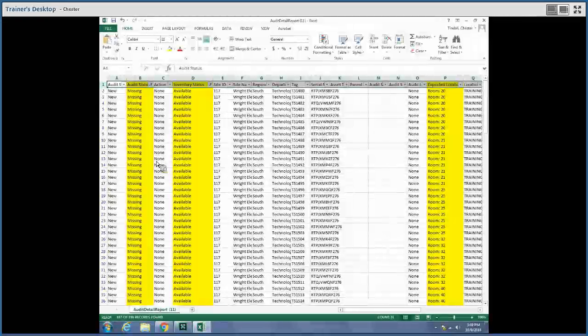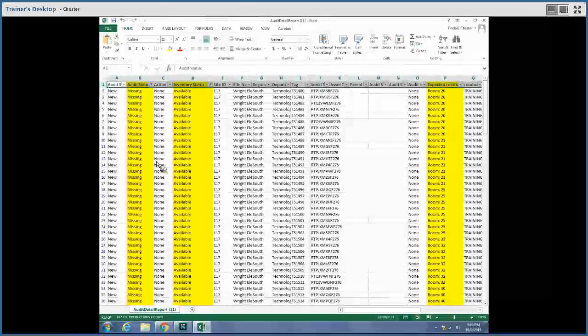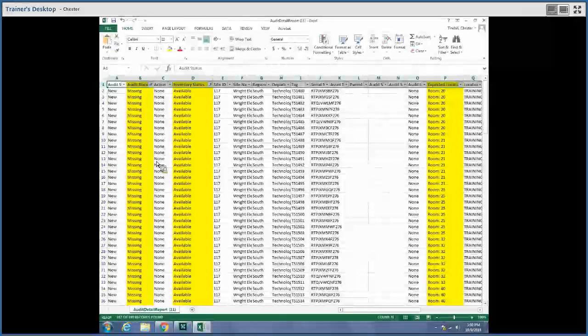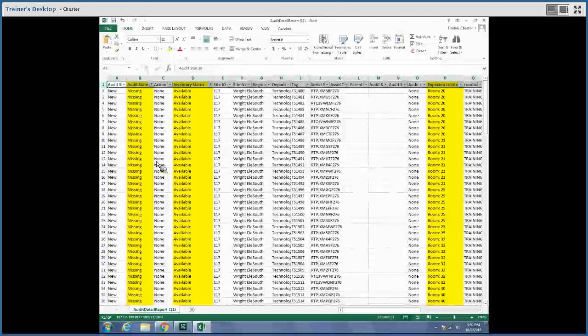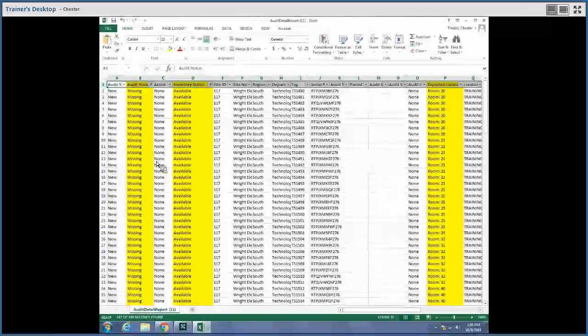Please go back to your school and locate all the missing assets. If you cannot find any of the missing assets, then you will need to create a police report. Again, you will need to create a police report. When you call 311 and inform them that you have these missing assets, they will give you a police report number.